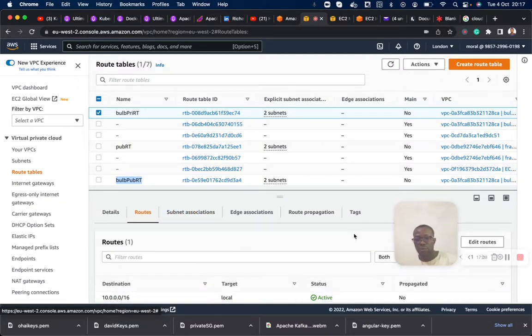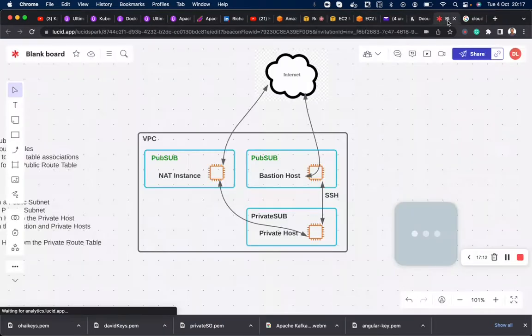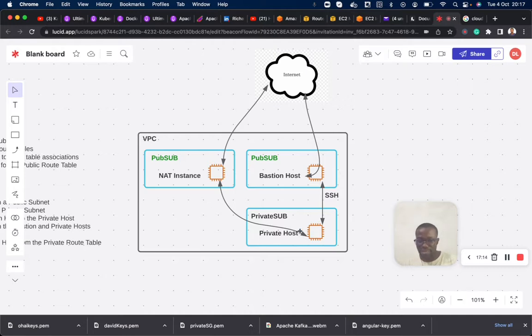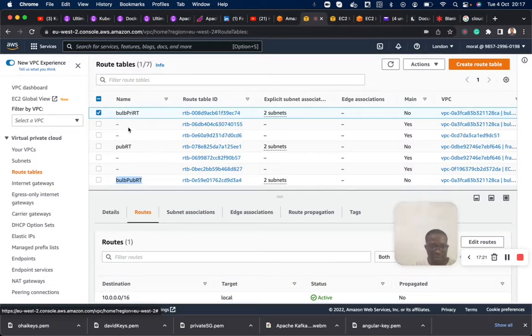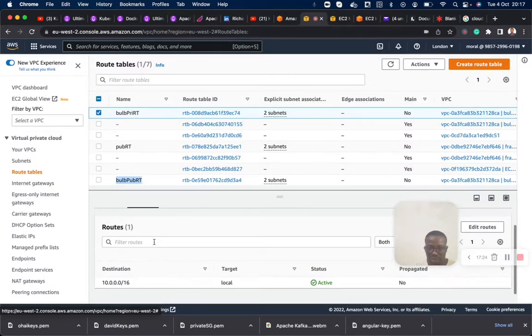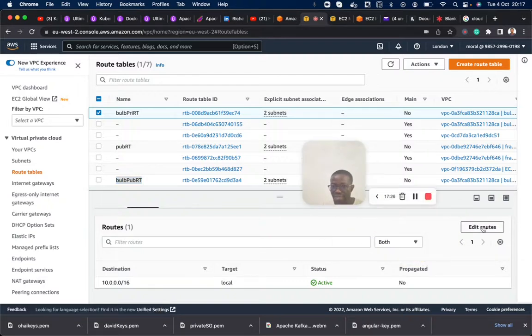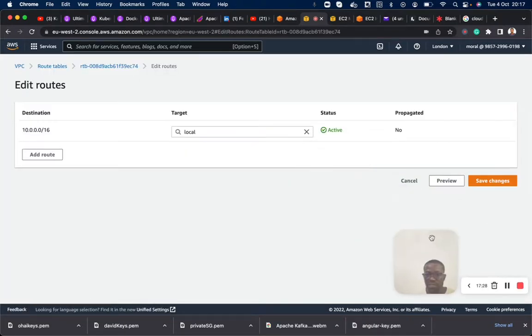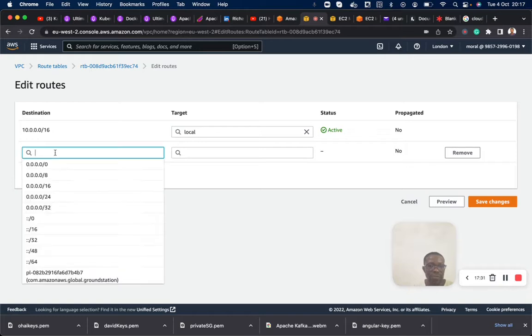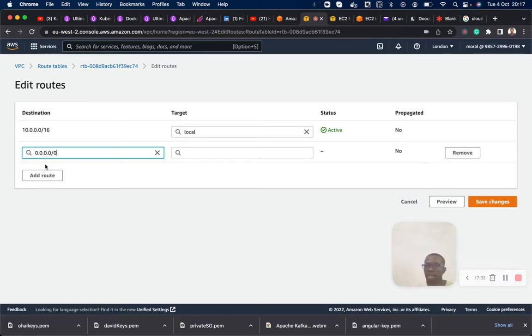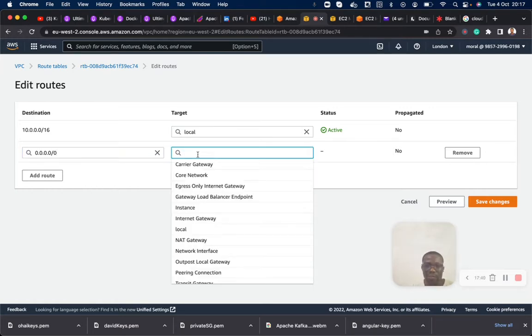All right, now what we want to do is connect. Let's diagram: we want to connect this private subnet to this NAT instance. So let's go back to the route table, the private route table. On the private route table, I'm going to click on edit routes, and then add route. The route I'm going to add is 0.0.0.0/0, which means anywhere.